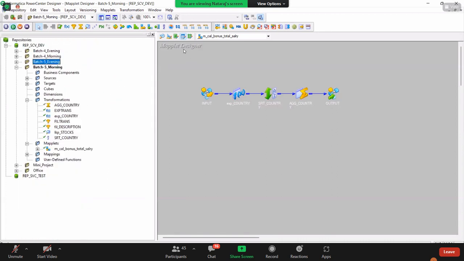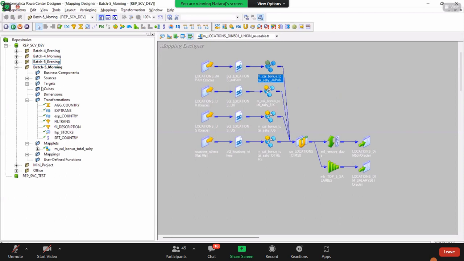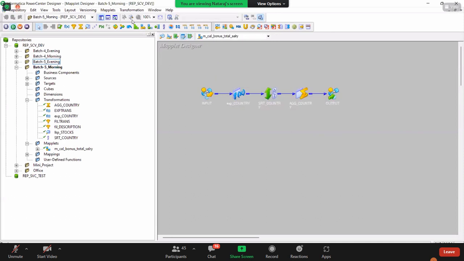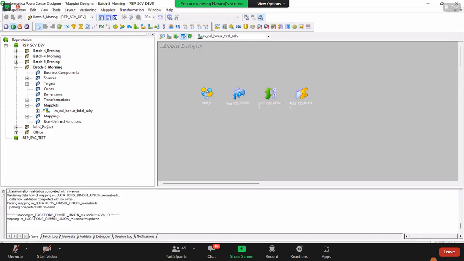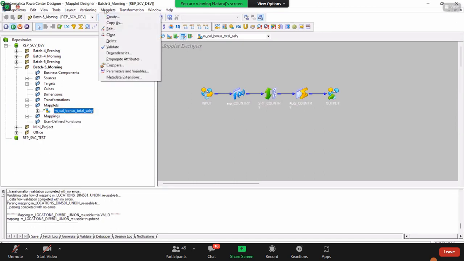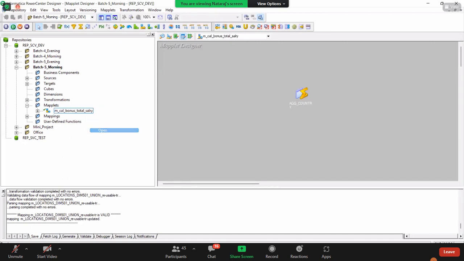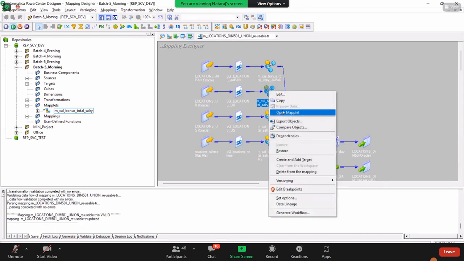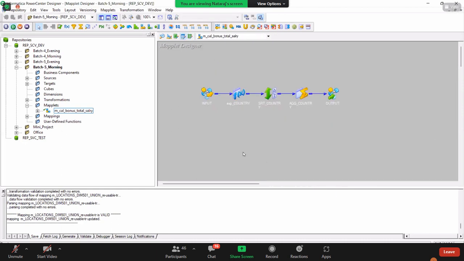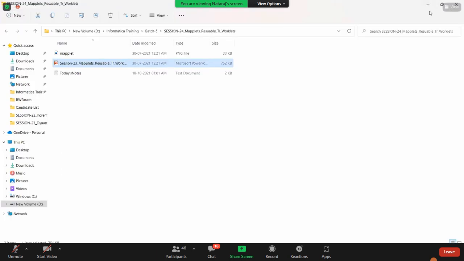How to open the mapplet? Suppose we are in a mapping, just come to the Mapplet Designer, just close it. Suppose this is closed and you want to open it. Now come to mapplets, drag it to the Mapplet Designer, just drag and drop, or right click on it. Suppose if it is closed, right click on it, open. From a mapping you want to open a mapplet, right click on any mapplet, open mapplet, and it will open in the Mapplet Designer like that.